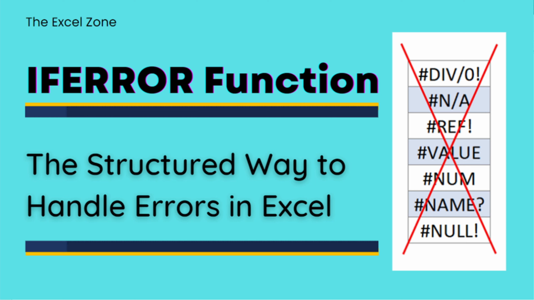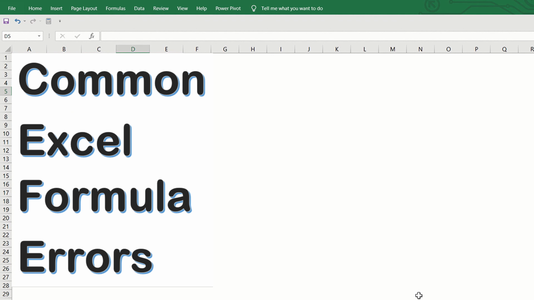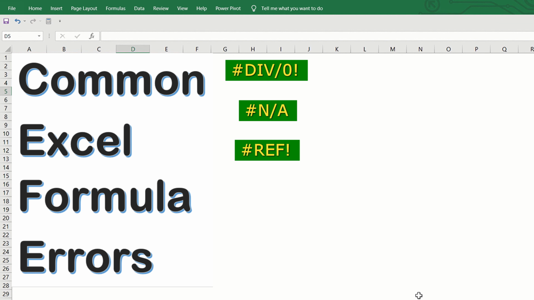Sometimes your formula returns an error. There are various types of errors, such as when you try to divide a number by zero, when you use a VLOOKUP function and the value is not available, an error when a formula refers to a cell that's not valid, there is calculation error, or an error when the formula cannot recognize something in it, like if you use the wrong formula name.